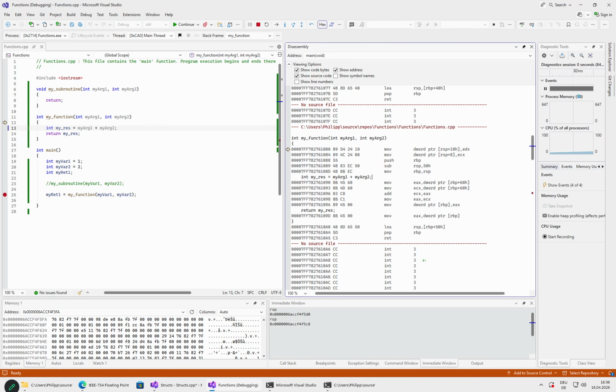But for example, RBP is a non-volatile register, so if you call a function and your function internally wants to use this register, it must restore it to its original value before it returns. And the typical mechanism of doing this restoration is to first just push it on the stack, and then before it returns, using the pop instruction, to just read the value back from the stack to the RBP or whatever non-volatile register you have that you want to return to.